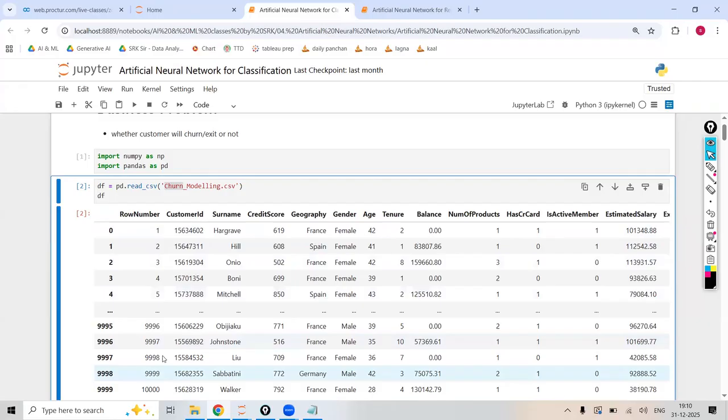So, row ID number, customer ID, surname, credit score. What is the column name? Credit score. Credit score means, as we know, what loan amount they take and whether they repay on time or not. Whoever repays the credit on time, their score will be very high. Who does not repay on time, the score will be comparatively less. Next, geography. Geography means from which place they are doing this.